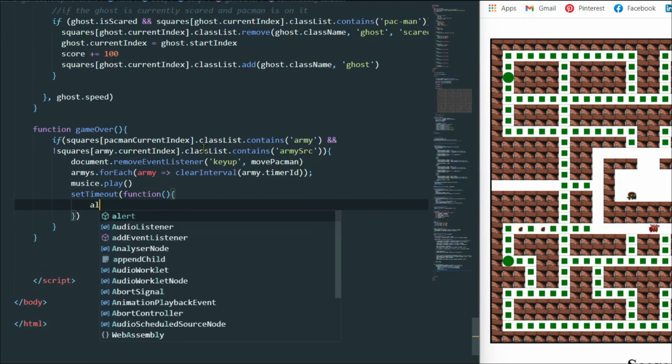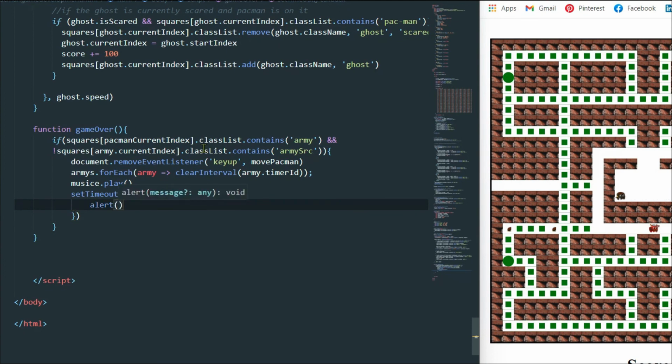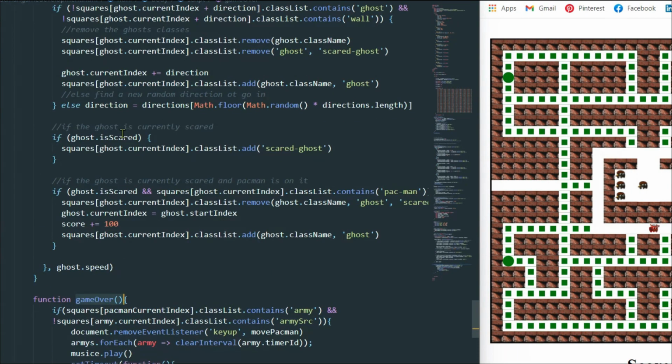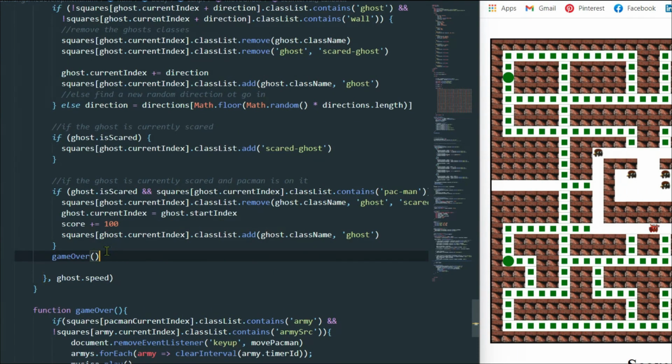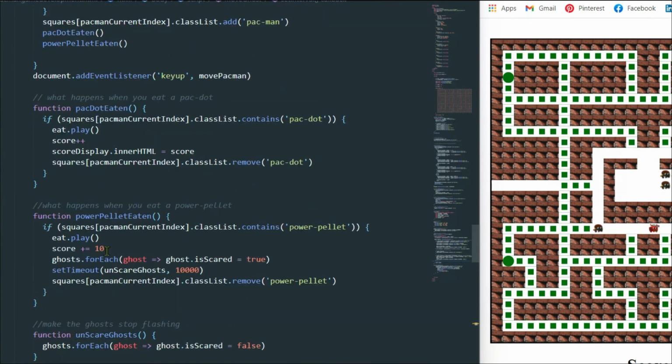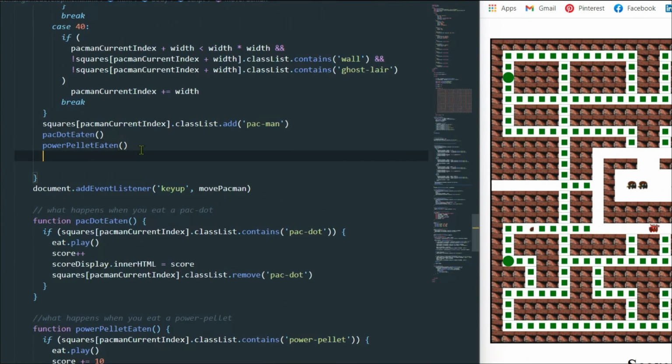and I want to run a function, set timeout. So in this I will run a function, and I will declare an alert, and inside this I will set a message that the game is over. Game is over, and let's save and let's call this function. So this function I have to call twice.